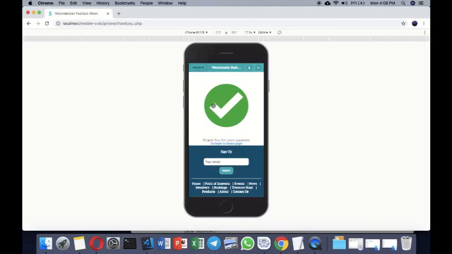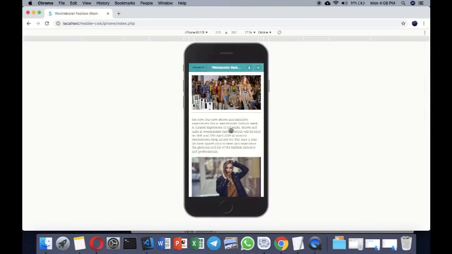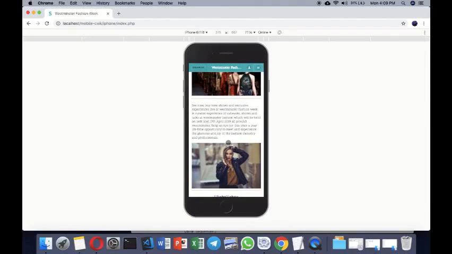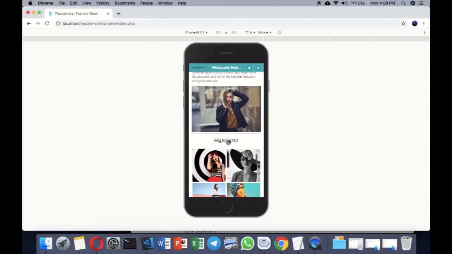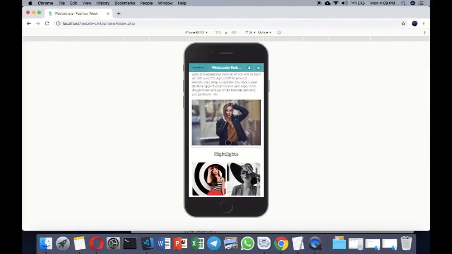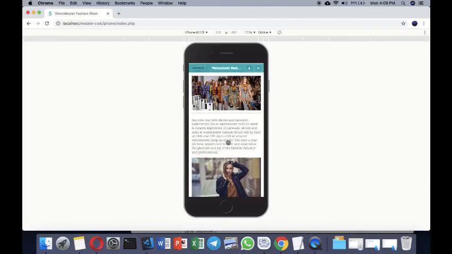As you can see, compared to the iPad and the iPhone landscape orientation, this is integrated so that it fits the portrait side of the iPhone. So yeah, that's about it.